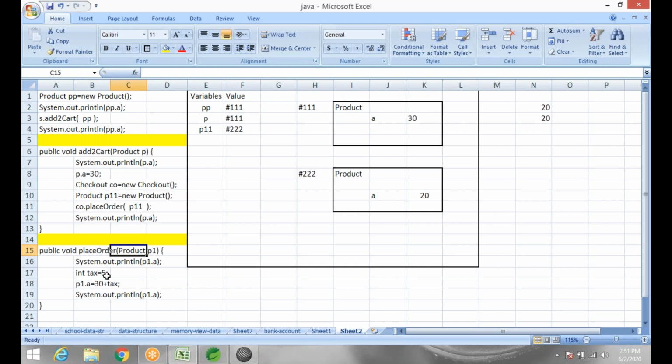Value 222. It's not 111 because we are passing P11. No, it's 222. P11 is 222. So what you get is the value of P11, which is 222. So what is the value of P1 here? 222. You enter and you say P1.A.